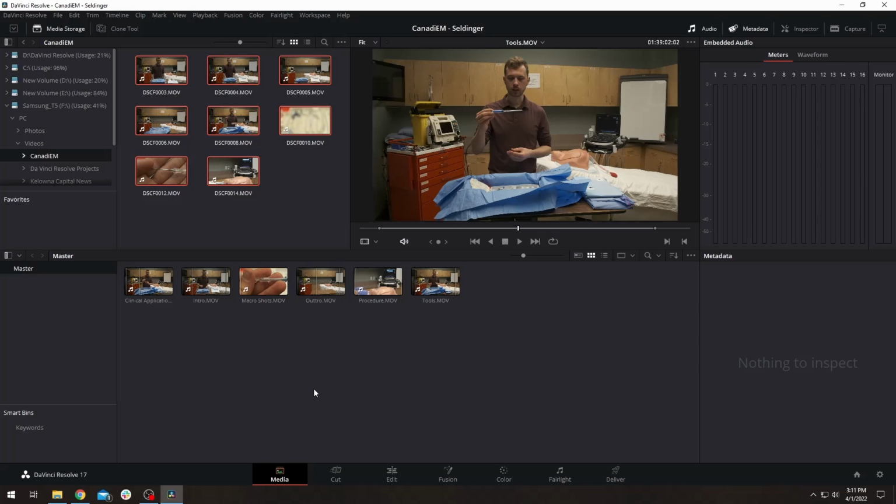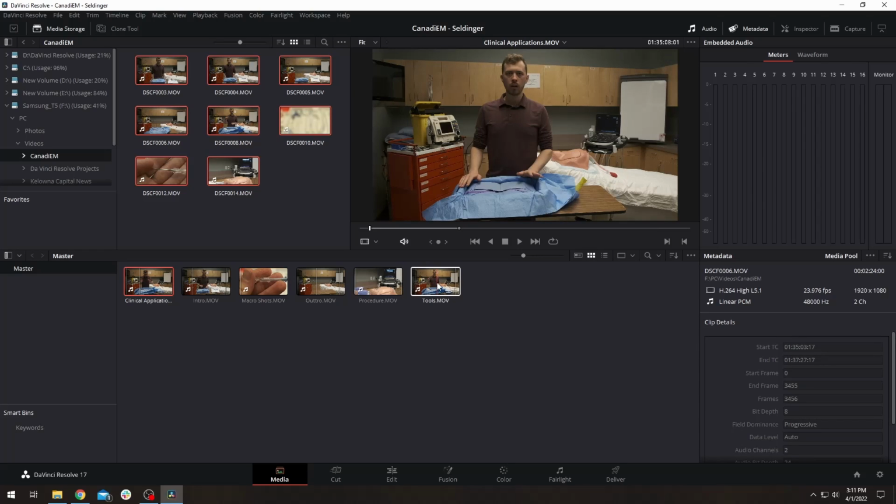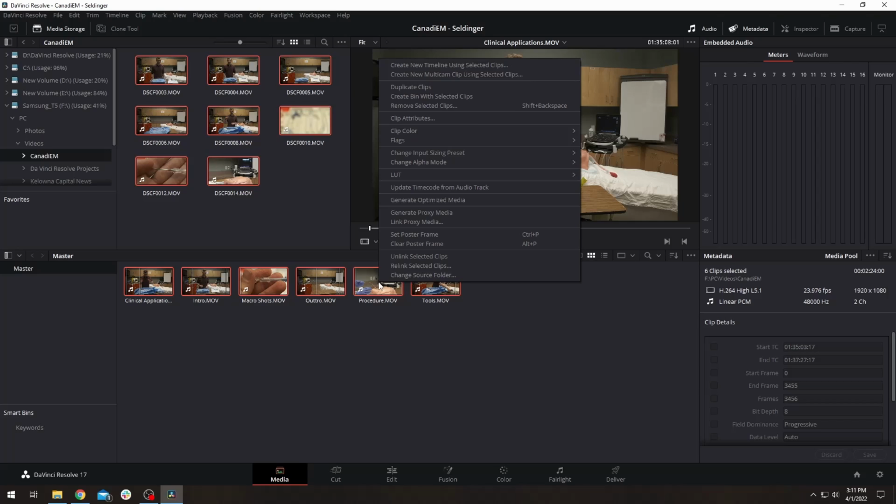There's two major ways. There is generate optimized media, and there are proxy files. There's pros and cons to each of them. For what it's worth, I have only ever used generate optimized media, and I'll show you how to do that. So you select the video files that you're going to use, you right click on them, and then you press generate optimized media. This is a really labor intensive thing.